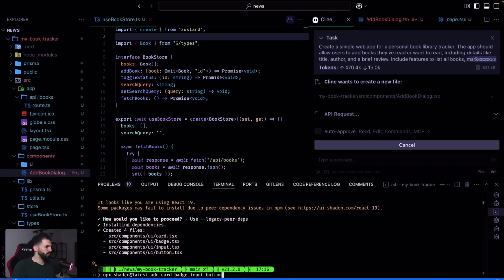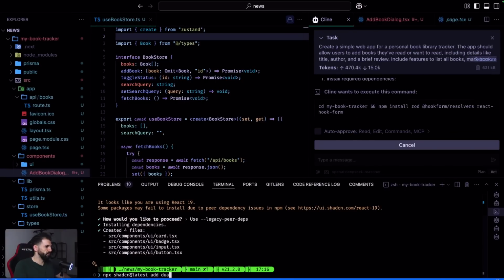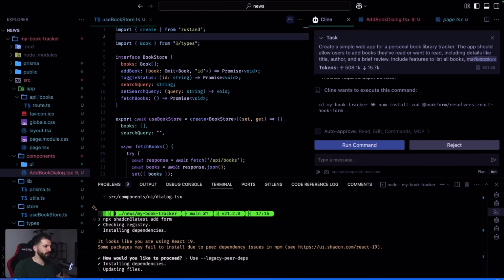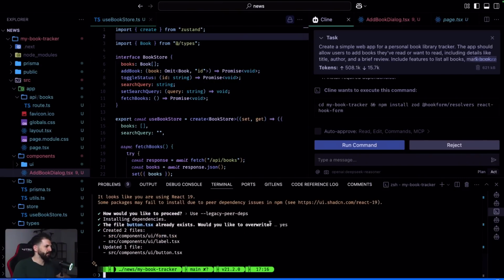We also need to install the dialog. So let's quickly do this. Dialog will probably be done in a few hours, guys. So the file button already exists. Yes, just override it, whatever. And we also need the text area.